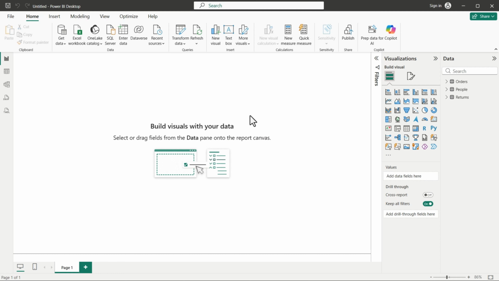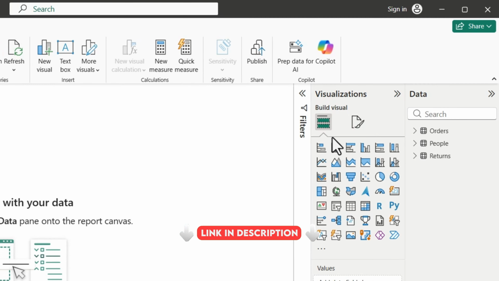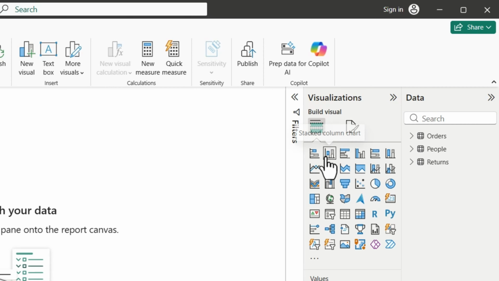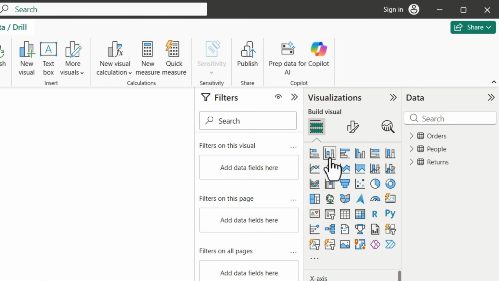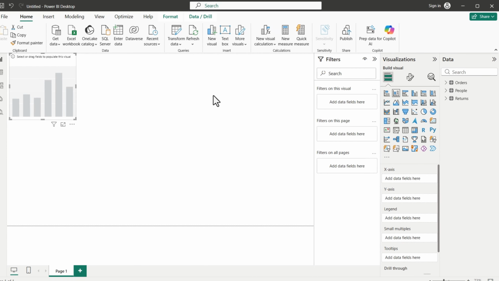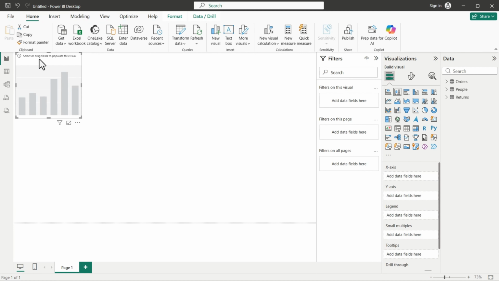To get started, let's navigate to the Visualizations pane on the right-hand side of your screen. In our previous lessons, we looked at the stacked bar chart, which uses horizontal rows. Today, we want vertical columns. To do that, click on the second icon in the top row, labeled Stacked Column Chart. Once you click it, a blank, gray visual placeholder will drop right onto your report canvas.